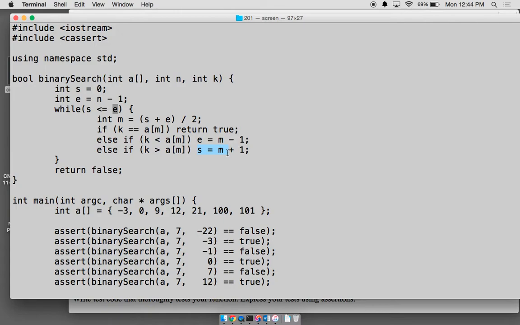Now let's analyze it. Let's suppose that S and E hit each other, so S and E are equal. So we're going to go into the loop. Let's suppose S and E are both at 39. S plus E, that's 39 plus 39, divided by 2, that's 39, right? So M is 39. It's not a problem. And then we check it. Well, is K there? If we found it at 39, we'll return true.